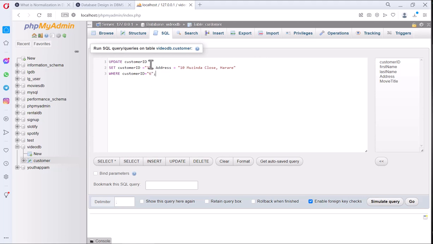So in other words, we've done a query. We actually would call this a query. We want to update our customer, which is this table. We want to update our customer and set the customer ID to 3 and the address to 10 Muzinda Close Harare, where our customer ID is equal to 6. So you can only run this once, so you need to make sure that this is in order. Let me just copy this and save it on the side as well, so that I have a copy of what I would have done.